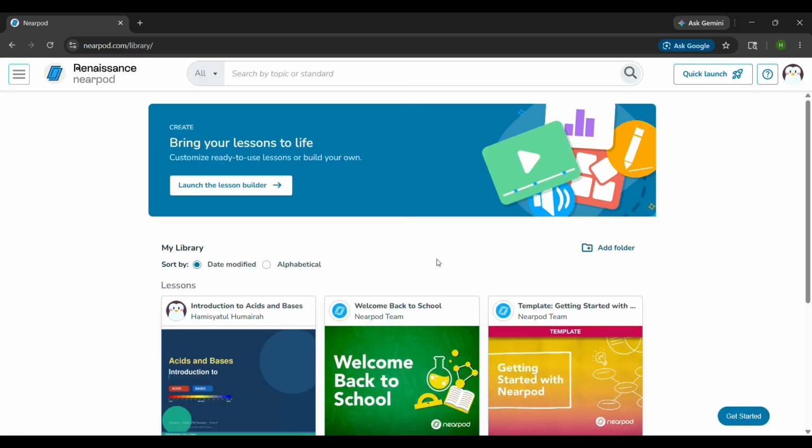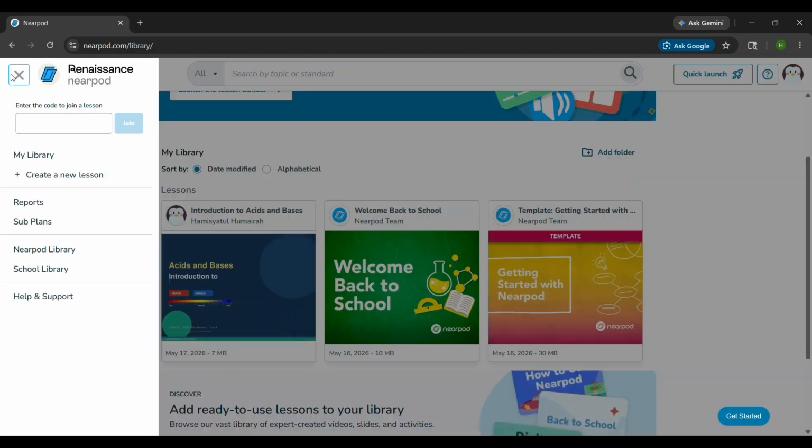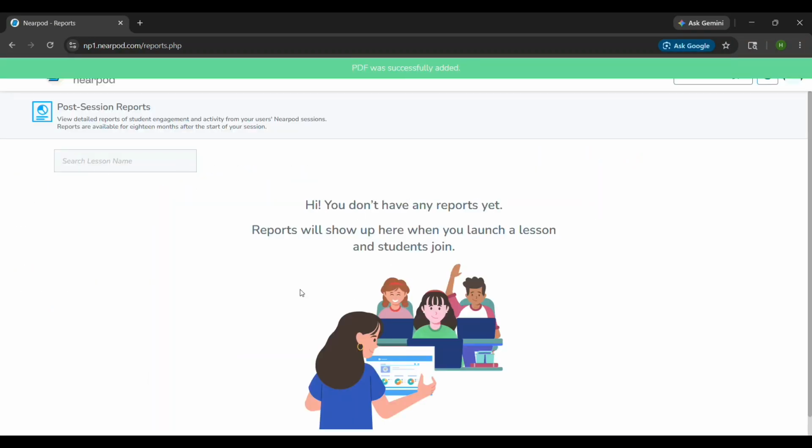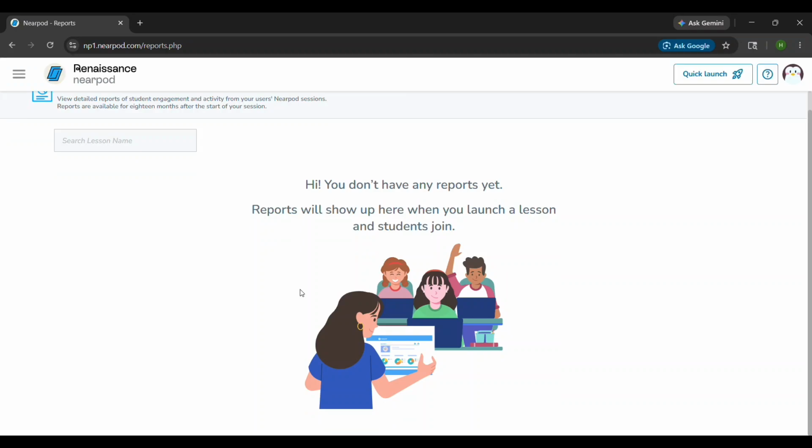After your lesson is done, Nearpod automatically saves all student responses. Go to your dashboard and click on Reports. Find your lesson and click on it. You will see a detailed breakdown of every student's responses for every activity in the lesson. You can see who answered correctly, who struggled, and even view individual drawings from the Draw It activity.